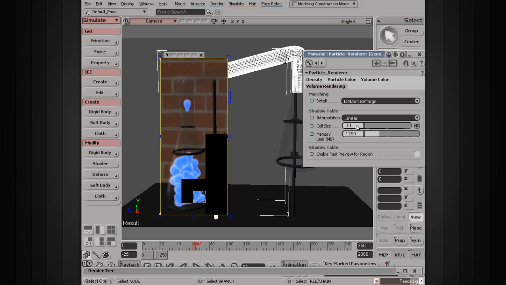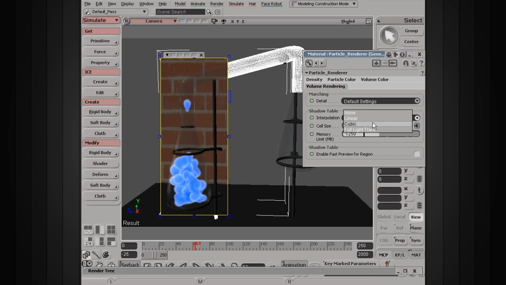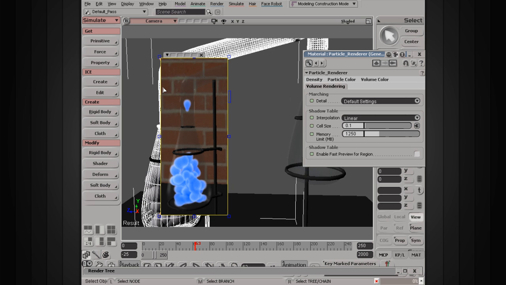Now, decreasing the cell size is also going to increase our render time by quite a bit. So what we could do is experiment with various cell sizes until we no longer get a flickering result, and then render that out. Now, another way we could reduce the flickering is to change the interpolation from linear to cubic. But since we're using such a small cell size, we shouldn't be able to see the interpolation.